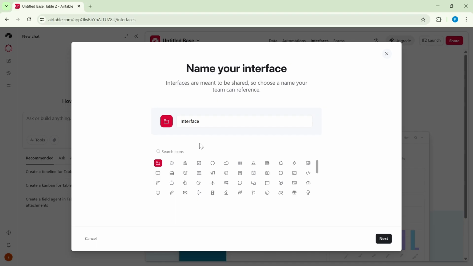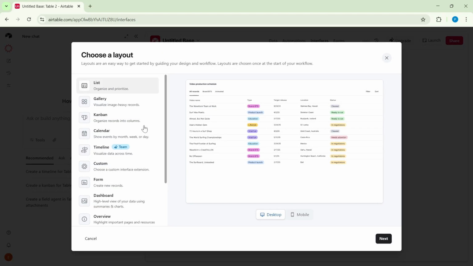You'll see guidance like design a simpler way to work with templates for common use cases. Pick a template that matches your workflow, or choose a blank layout if you prefer to design from the ground up. Next, power it with data by selecting the table you want to pull from. If your workflow spans multiple tables, start with the primary one.